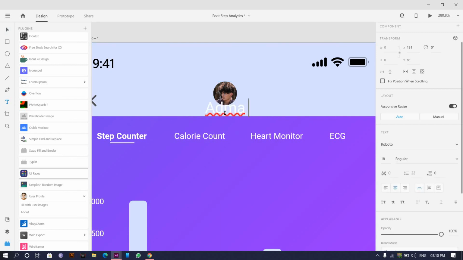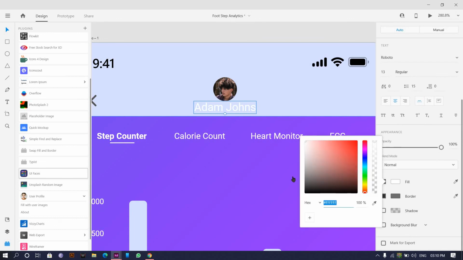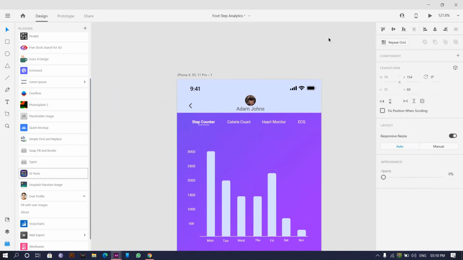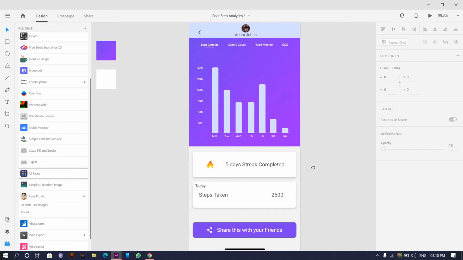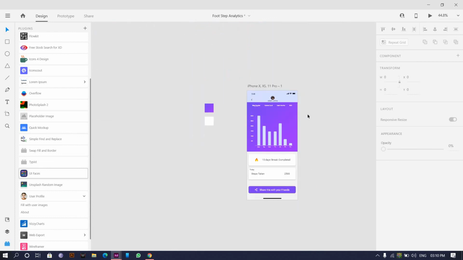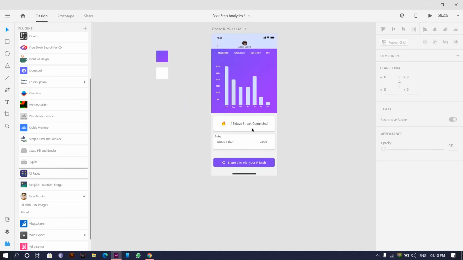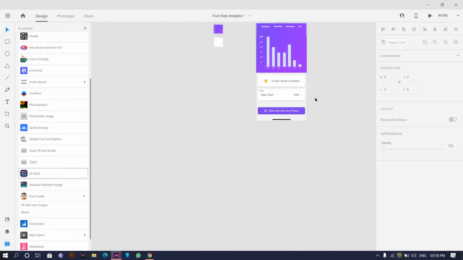Adam Johns. So yeah, I'll make it a little smaller. I will actually go to this. Yeah, so our analytics for Adam Johns is ready. So I think I'm done for this, and I hope you like it too.